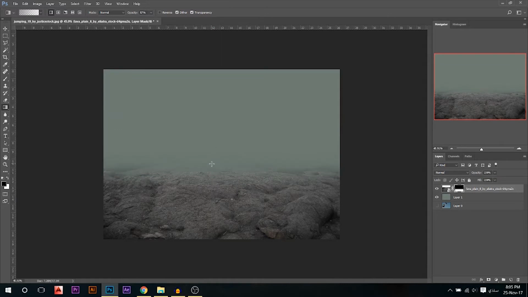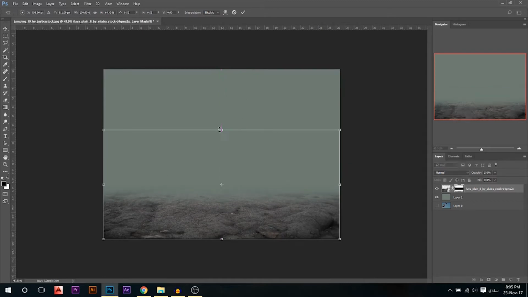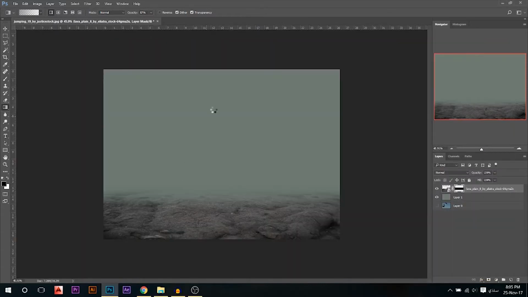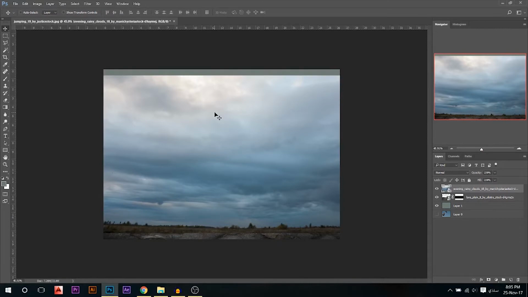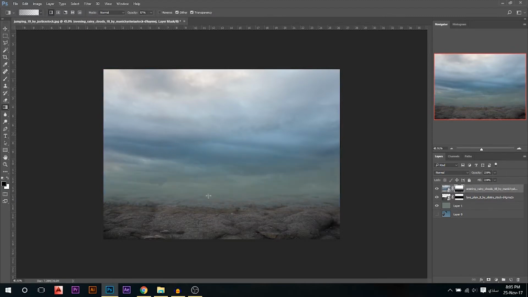Maybe I'll press Control and T, make it a little bit smaller, stretch it out. Okay, now I'm gonna add the sky background. I'm gonna use this one here. Make sure it's on top. Then I'm gonna do the same again. I'm gonna add a mask layer and then go to the gradient and start erasing it until it fades out.